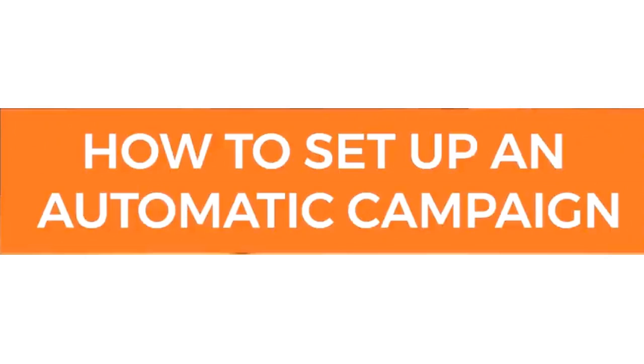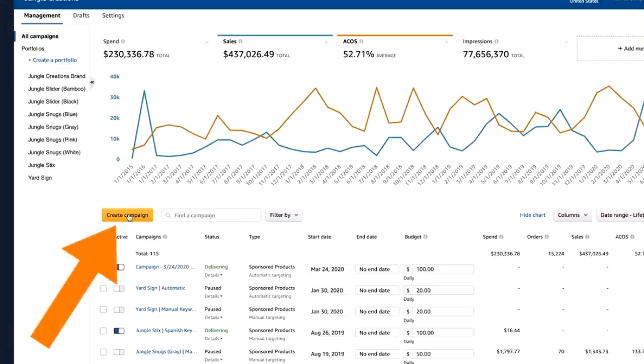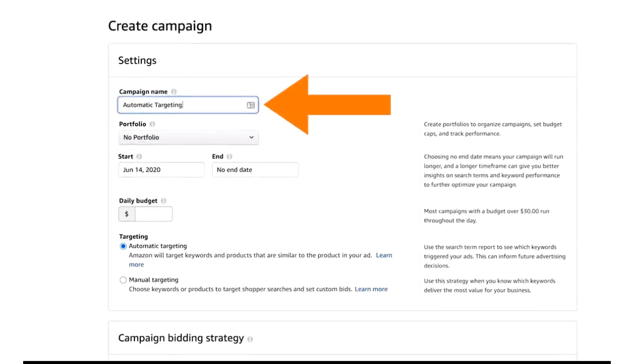Let me now show you how to set up an automatic campaign, which is a great place to start with your Amazon advertising if you are a beginner. Begin the process from Seller Central, click on Advertising, Campaign Manager, next click on Create Campaign. Start by giving your campaign a name. For now you will just call this automatic.